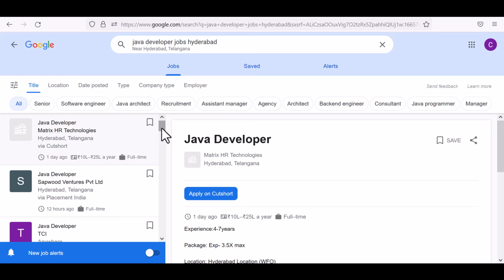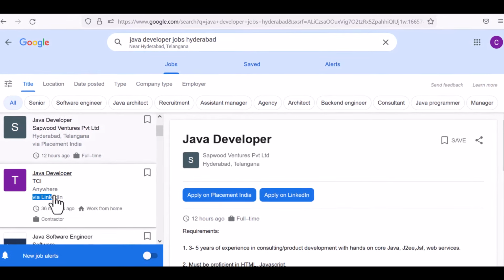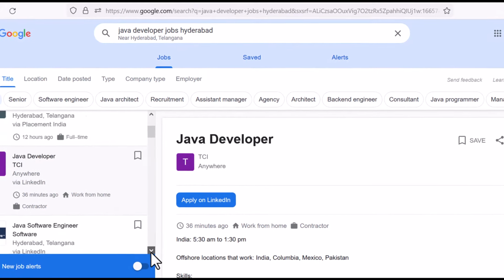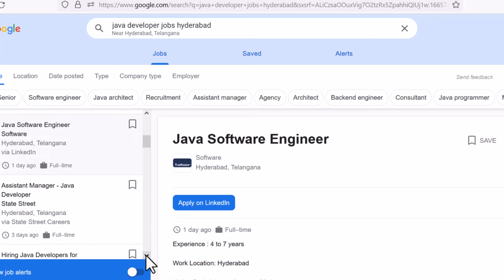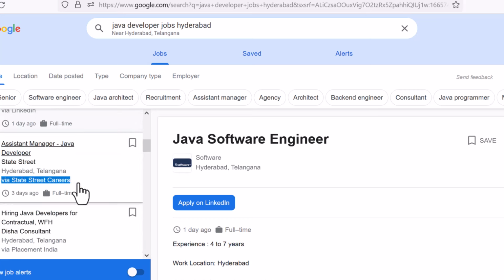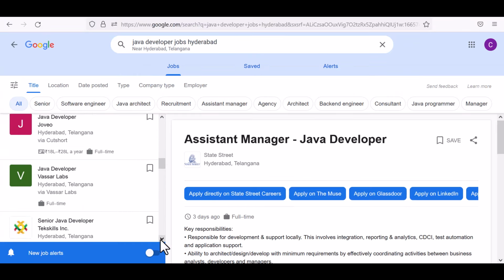All these are different job openings for the same role in Hyderabad, and it also tells you the location and via which source the opening is coming. For example, this second one is from Placement India, the third one is from LinkedIn, the fourth one is also from LinkedIn, and the fifth one is from State Street Careers. These are various sources from which all these openings have been aggregated, so this system is working like an aggregation system.